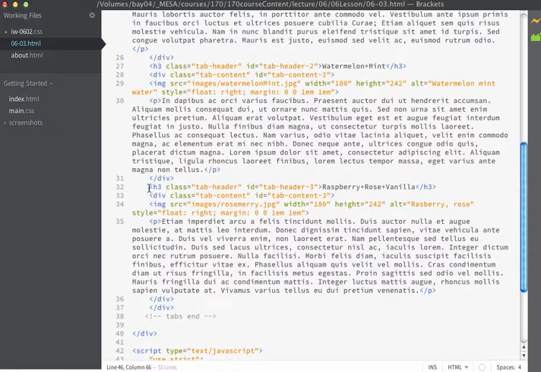Currently the tabs are being controlled by the H3 element. Each of the tabs is wrapped inside of an H3 element that has a class name of tab header, and then each one has a unique ID name. So this one is the third tab, it's called tab-header-3. You can see the second one is called tab-header-2, and the first one is just with a 1. So what we're going to do is we're going to add event listeners to the headers.